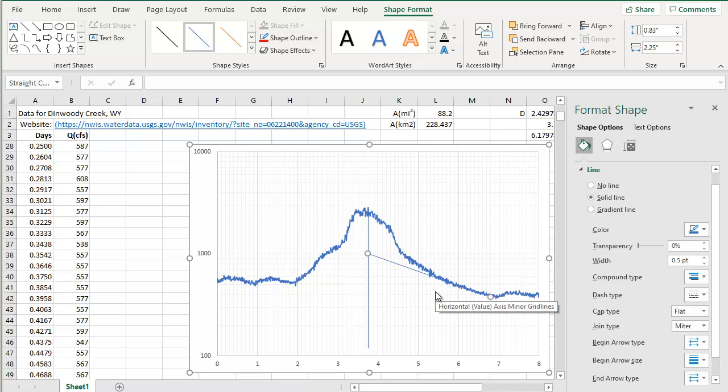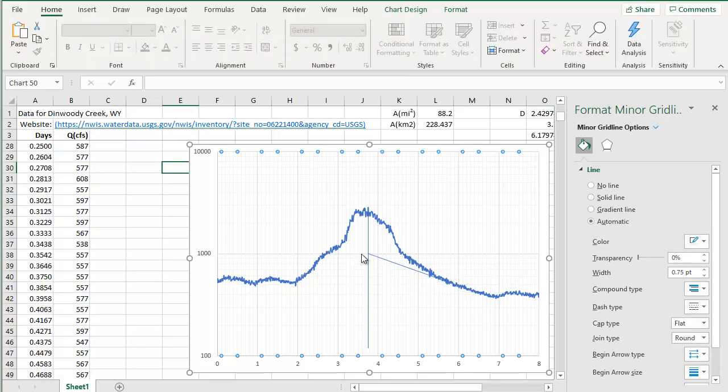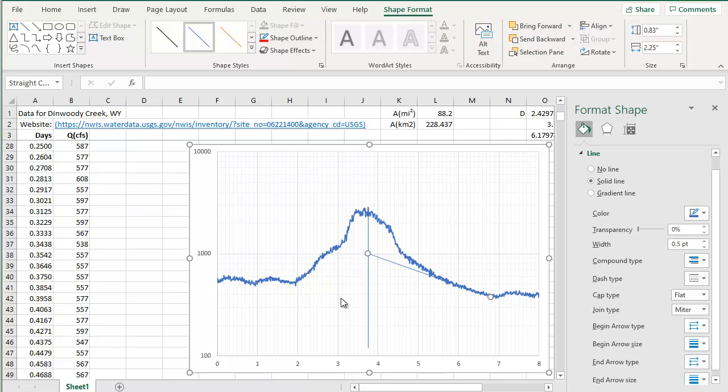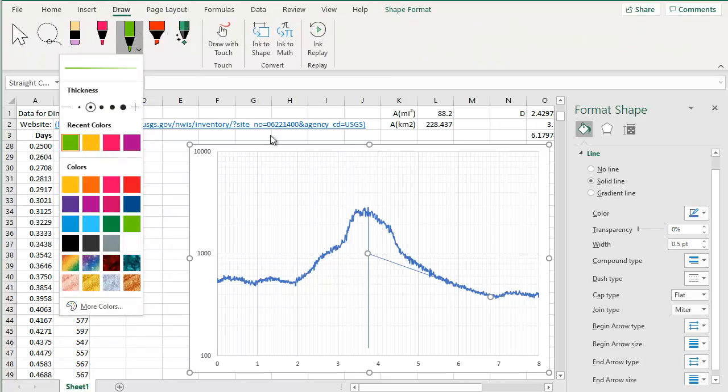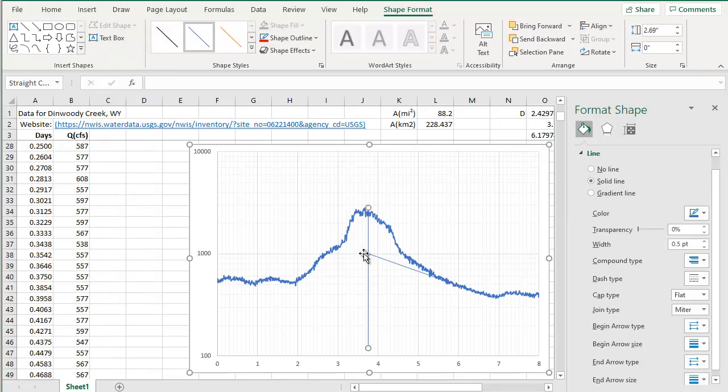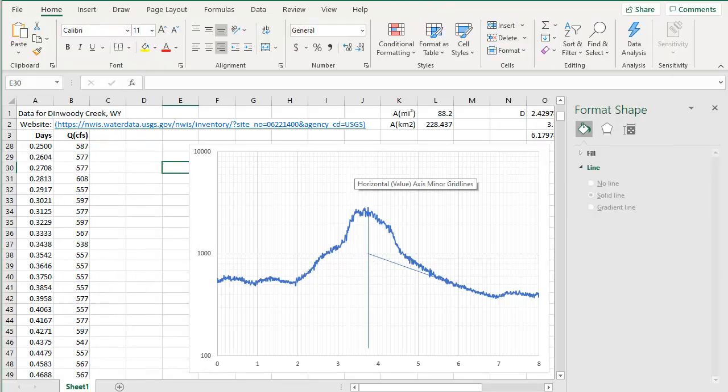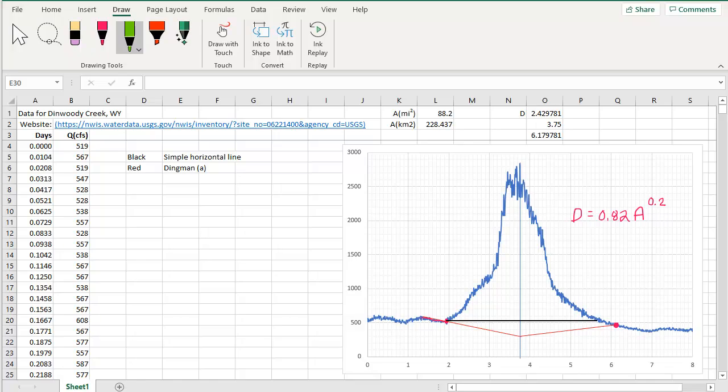So now, this part of it represents the recession that happens after the event flow. Now, what I want to recognize is the intersection of that extrapolated straight line with the peak line, and notice that's occurring right about at 1,000. Right there is about 1,000 cubic feet per second.